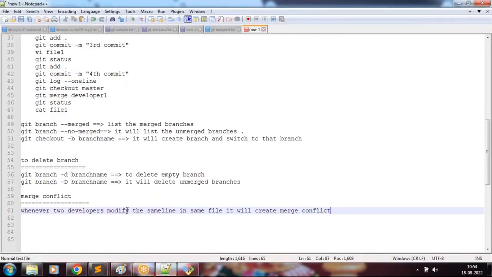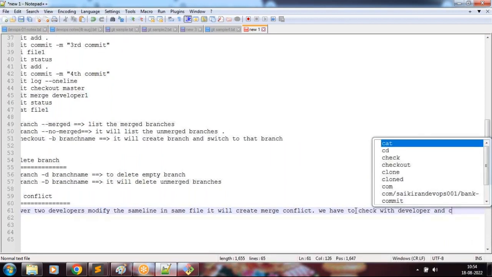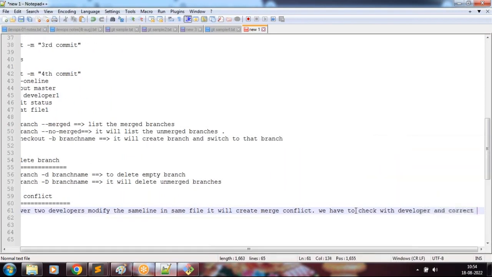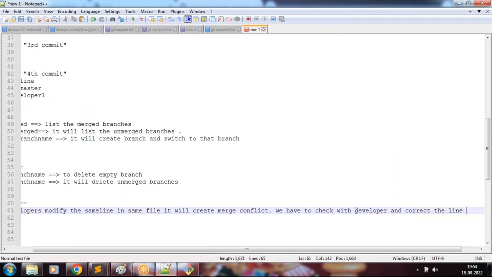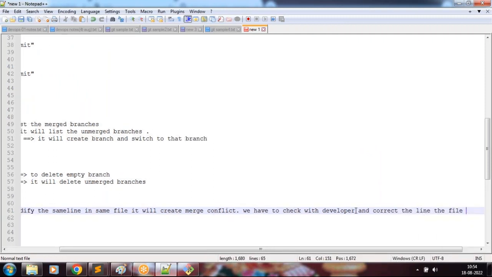So whenever two developers modify the same line in same file, it will create merge conflict. So what we need to do, how to resolve this merge conflict? We have to check with developer and correct the line in the file. Okay, or else you can say correct the line in the code.